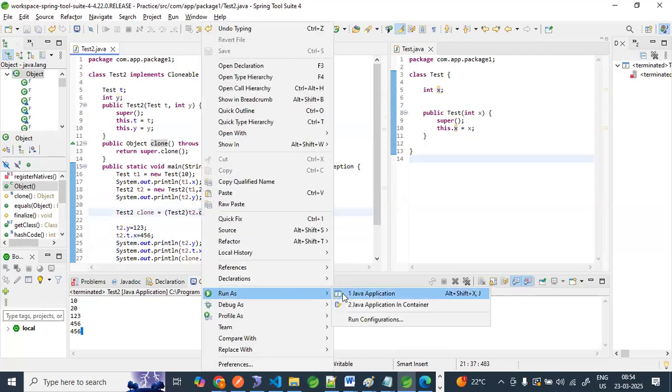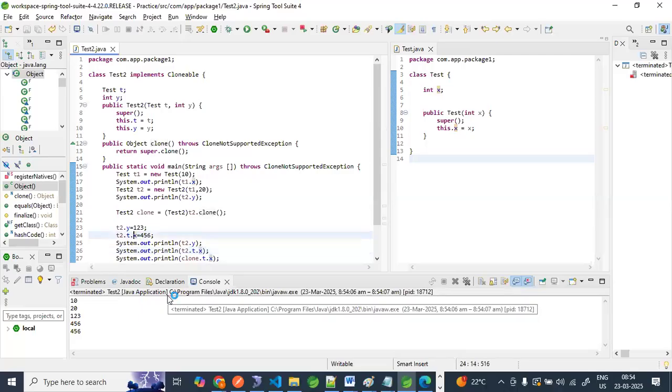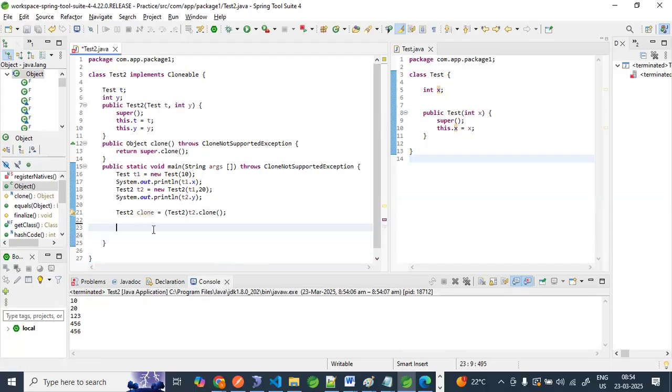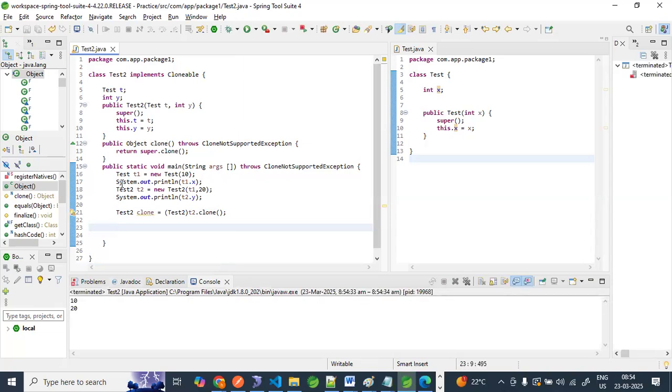Now, let me run the program. Here also Y. T2 dot. Save this. Run this. Perfectly fine. T1 is X. X is 10 and Y is 20. Now, that issue was because I was using the same variable on both sides.